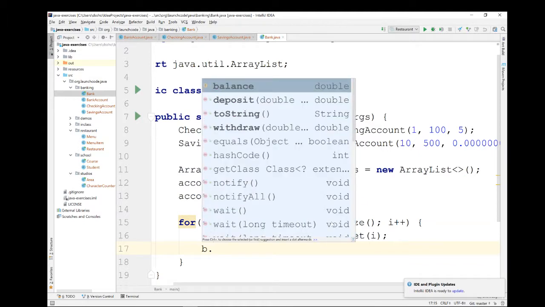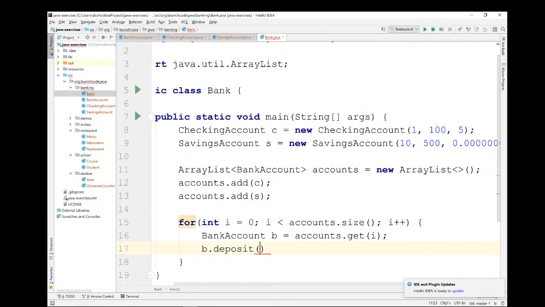In fact, IntelliJ knows this, right? It sees the variables, it also sees the methods. Notice that it doesn't offer compute interest and deduct fees on this list because I don't know if it's a checking account or a savings account. I know that it could be one of those things. In fact, in this case, I know that it is one of those 2 things, but I don't know which one it is. And I don't really have a good way of finding out, right? So I can say deposit $500. I can even print it out.